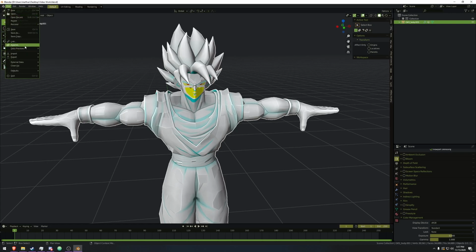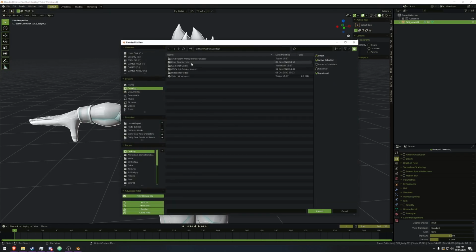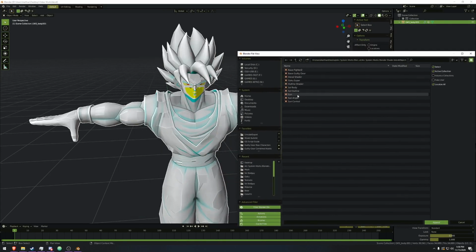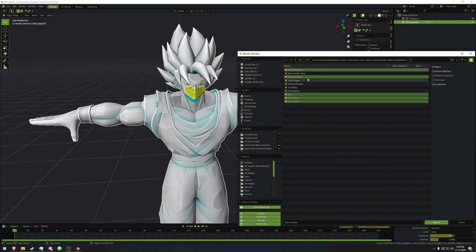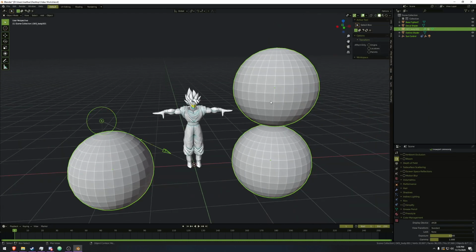So we're going to go to File, Append. I currently have this saved to my desktop, System for Blender Shader, and we're going to go to Object, not Material, because there's some stuff we need. We need the Sun Angle Control, the Base Fighters, the Decal Shader, and the outline shader. This is just an example Goku, and we're not actually going to grab that. Hit append, and we have some stuff loading around us.